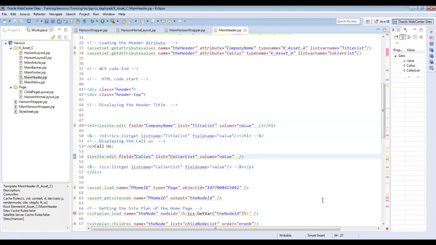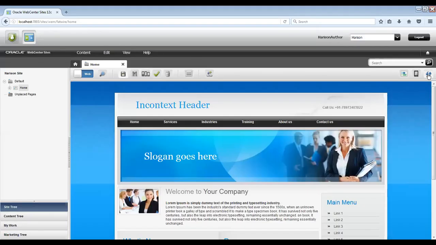Okay, and refresh this. You can click on this refresh button to refresh the changes. Okay, so now you can see that this has also been applied.